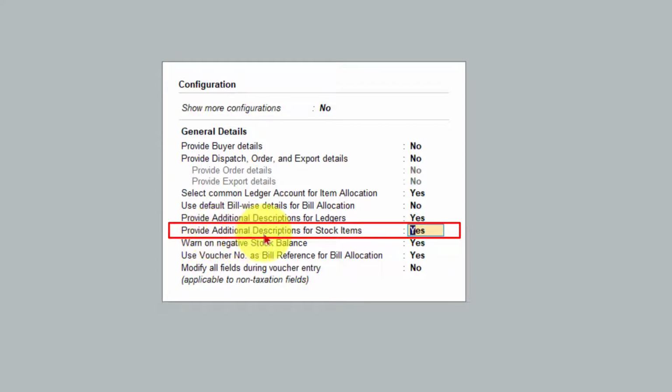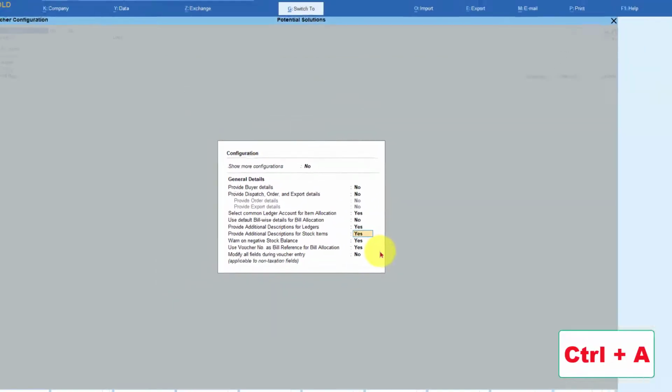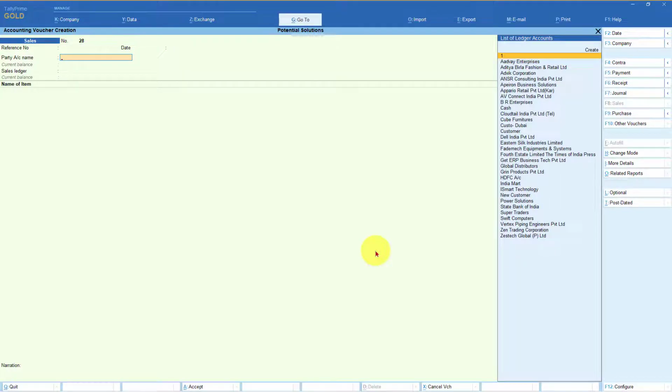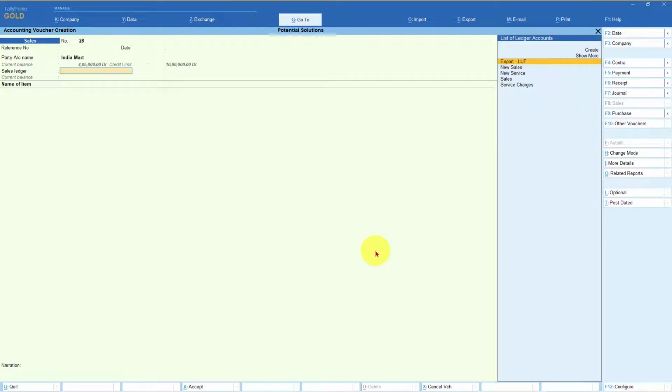Quickly let us come to this option, provide additional description for stock item, and if it is already yes, you can just accept the screen. If it is no, then you just press Y and accept the screen by pressing Ctrl A. Let us now see the usage of additional description for stock item. So I'm going to raise an invoice to my customer India Mart, enter.